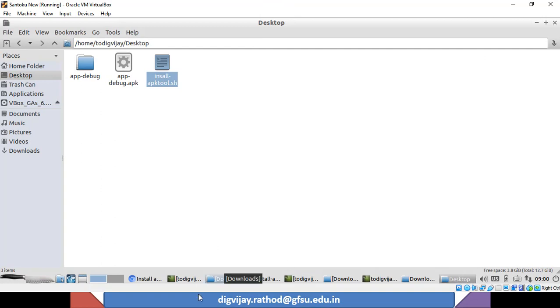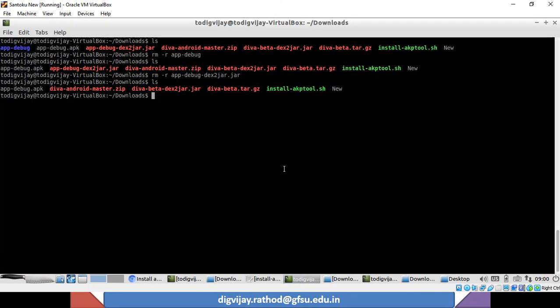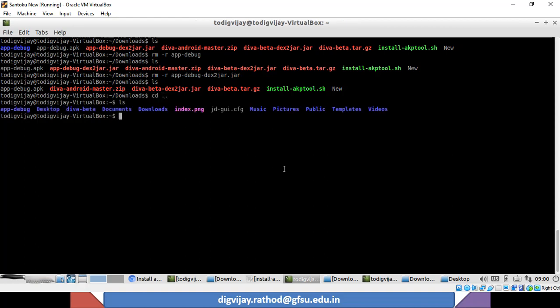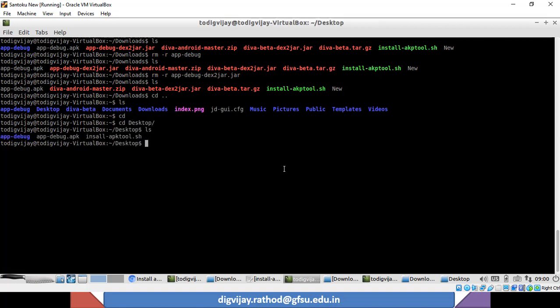Oh, sorry. Let me open one more prompt. cd dot dot. Okay. ls, sorry, cd desktop, ls, and here you can find the install apktool script. Now we know how to run it with dot slash install apktool dot sh, that was a spelling mistake, and just run. So what this will do, this will download both the files into the slash bin folder.